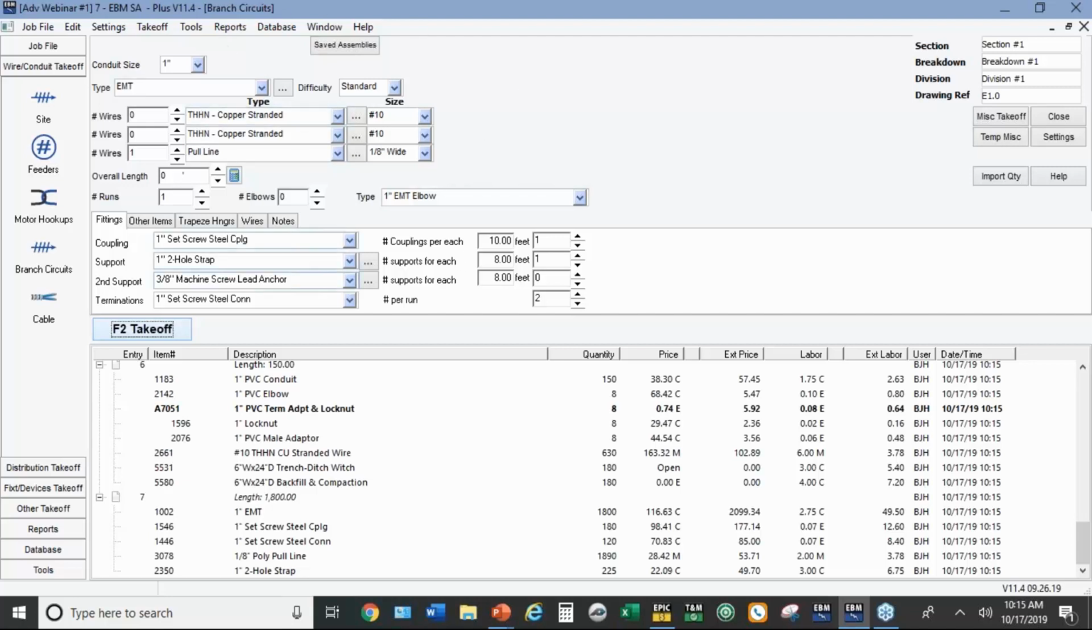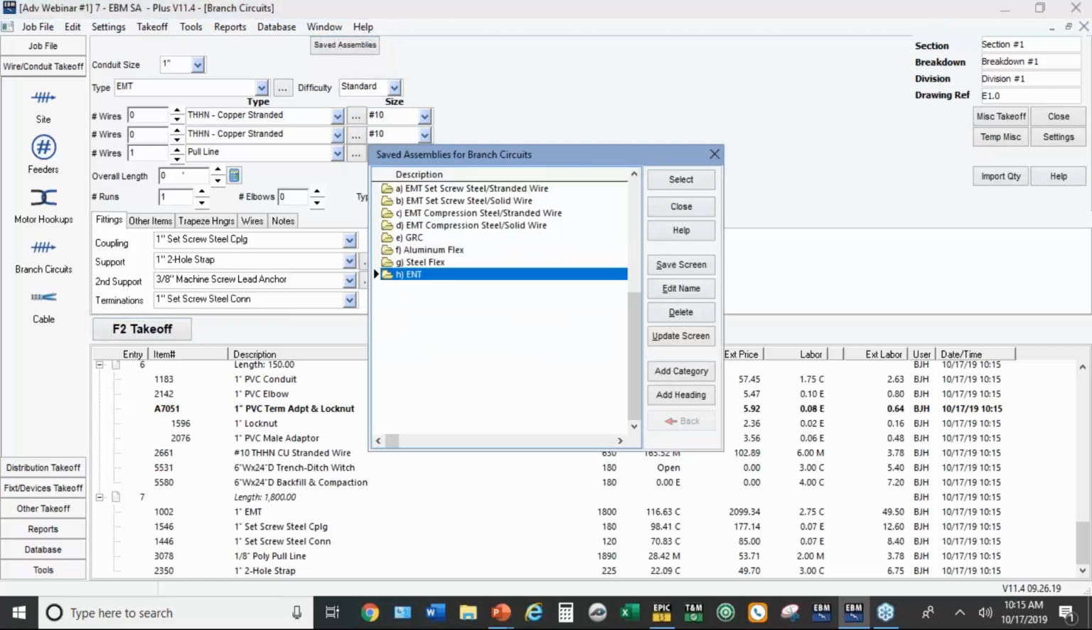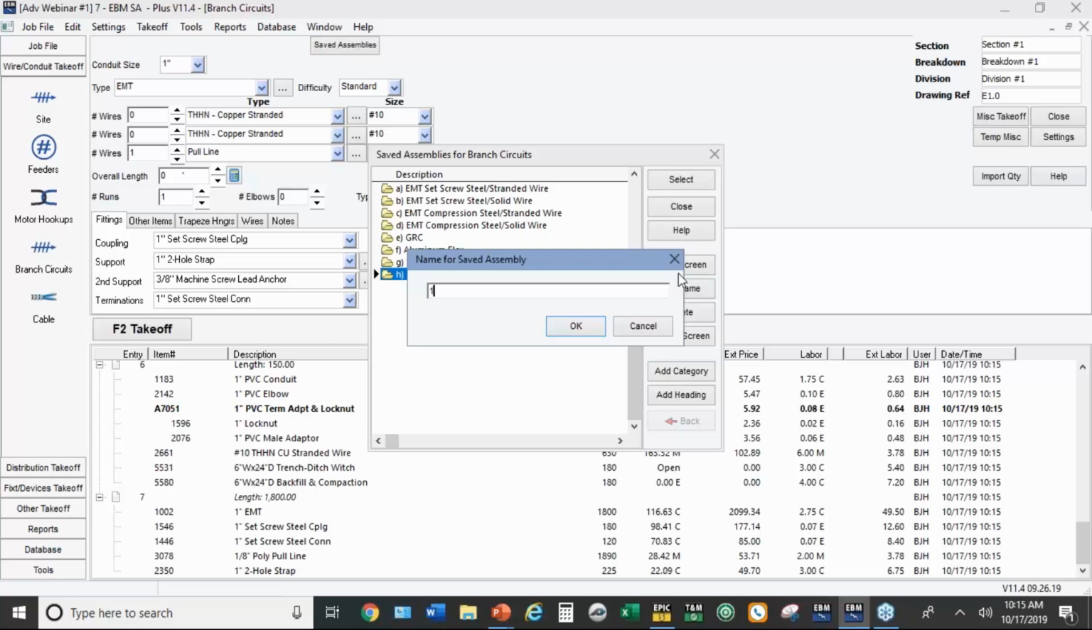What you can do is capture what's on the screen here. You hit Saved Assemblies. Now I could put it in one of these folders, but for now I'm just going to add it to the end of this list by hitting Save Screen. You type in 1-inch EMT with pull line and hit OK.